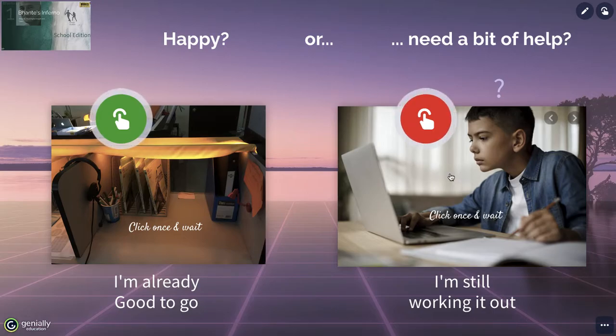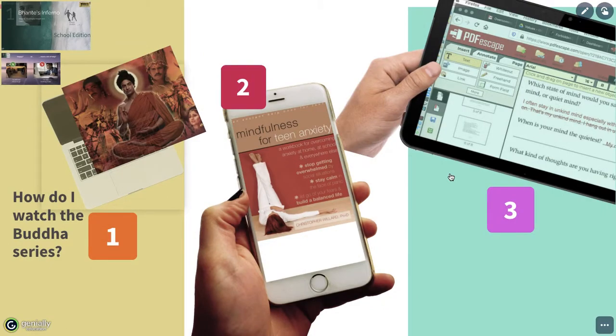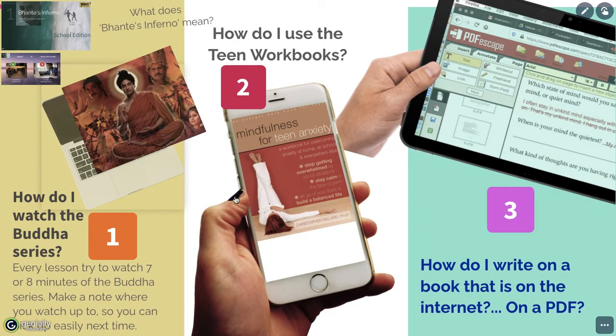Let's have a look on this page. The second one here, how do I use the teen workbooks? So what are the teen workbooks? We have about 50 new books on the Bhante's Inferno website, stored as PDFs. Those are a kind of file. So those are free to use, like a library book. Let's have a click. So how do we use those?